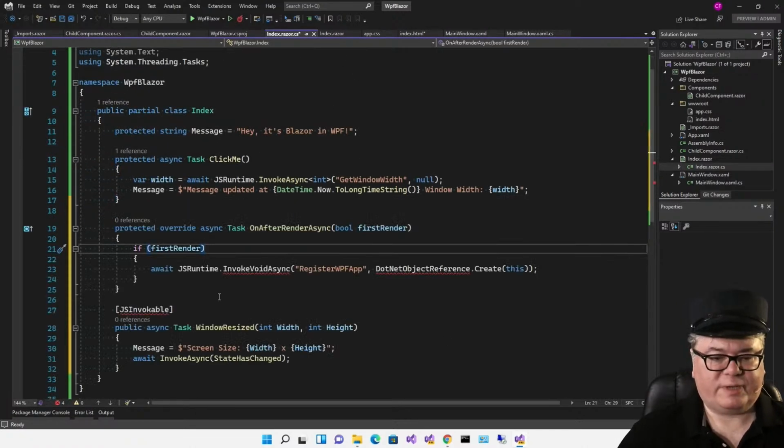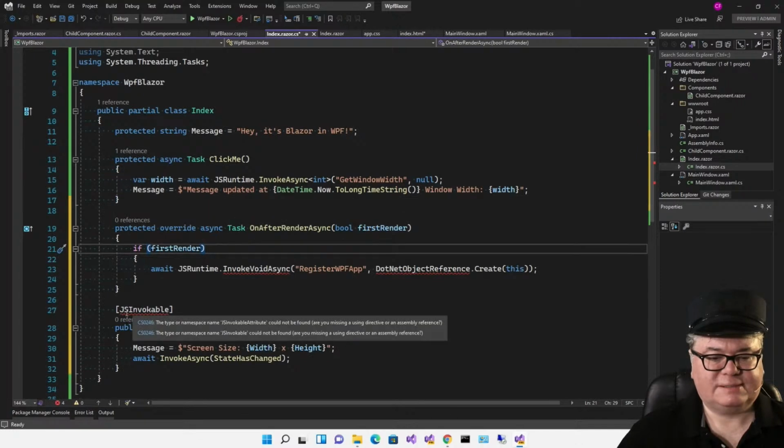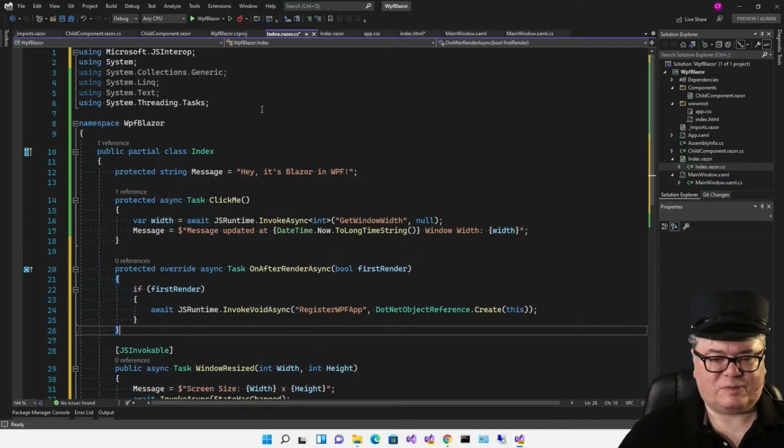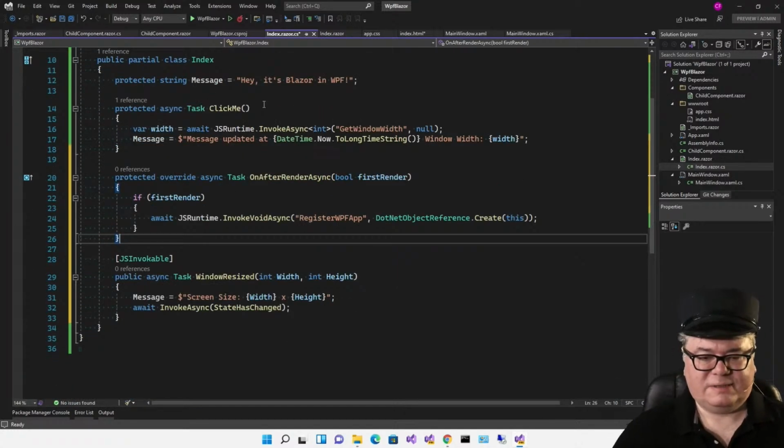Okay, now why are we getting the squiggles? Well, because this is code behind and it needs access to Microsoft.JSInterop. We'll get rid of all these using statements in a minute in the code, but first let's test out the code where JavaScript calls us back.